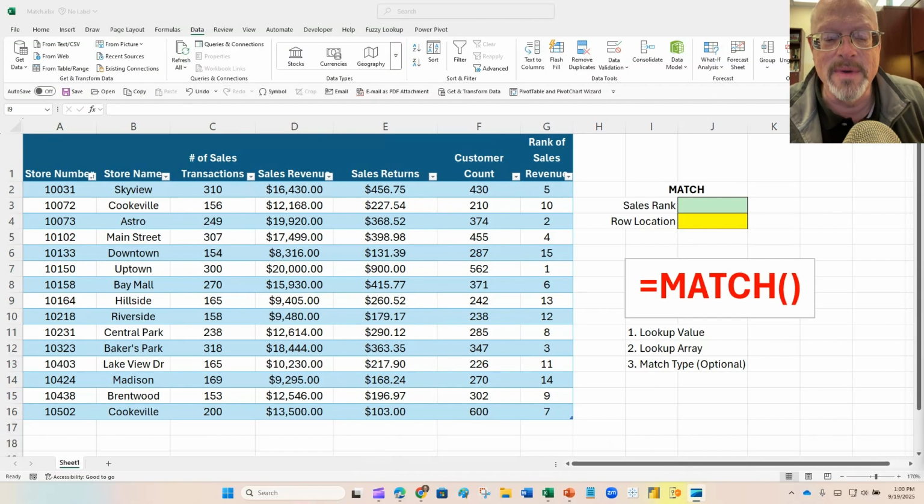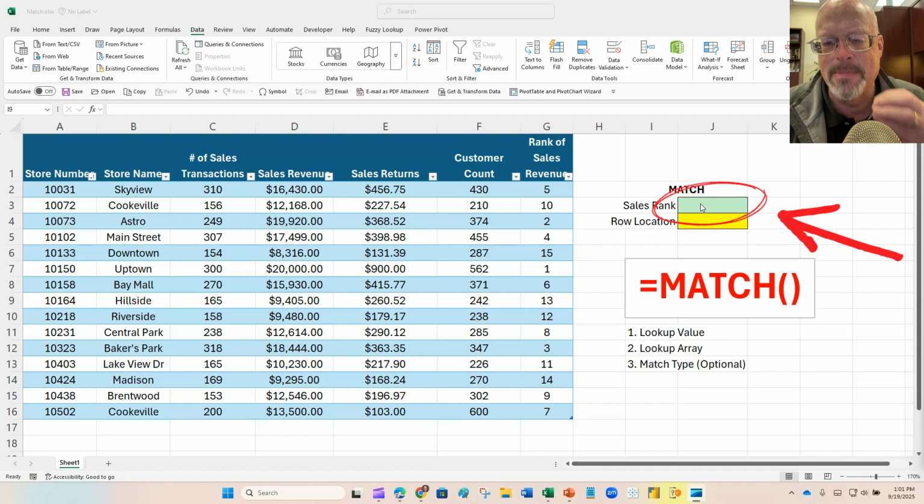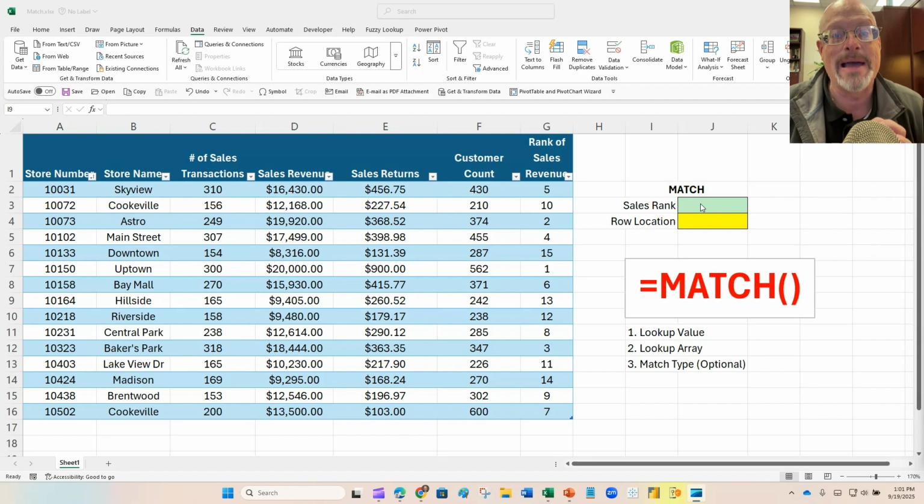Before we actually go set up the match function, let's look at the arguments that are built into the function. There are 3 arguments built into the match function. The first one is the lookup value. Now, the lookup value is going to be the amount or the item that you're telling match to go look for. You, the user, are going to type in the lookup value. I've identified a space in green up here, cell J3. That's going to be my lookup value space. That's where match is going to go to find that.